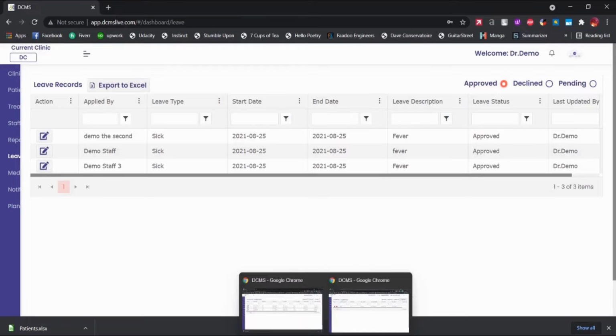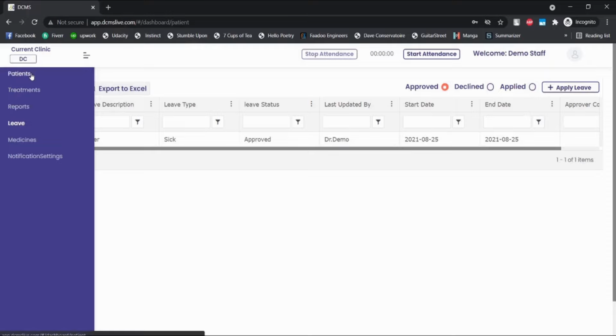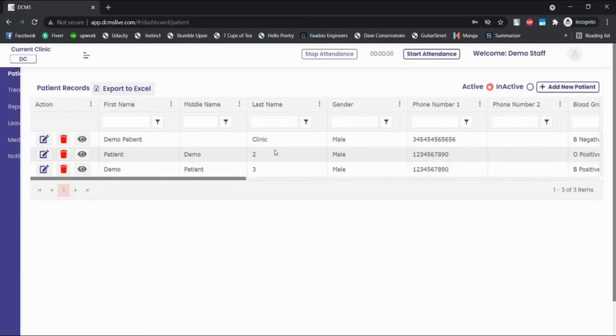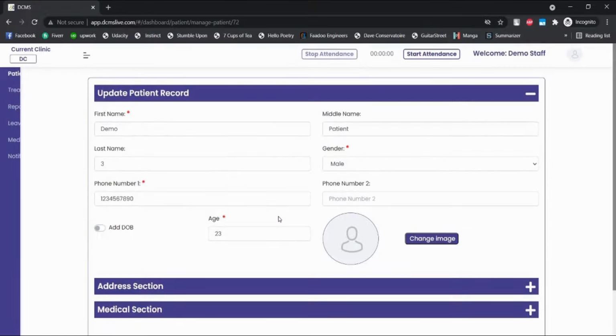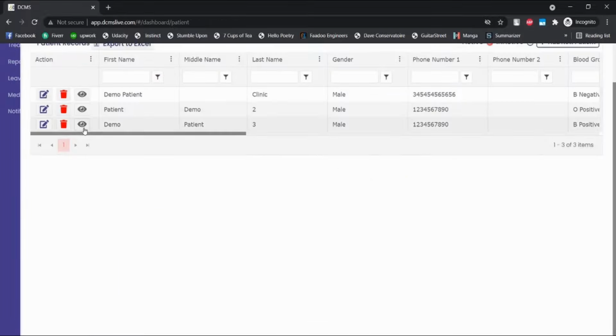And now, as you can see, the leave is available in the approved section with all the details. Now the employee can also check the status of their application through the same process. Once a doctor approves it, it will be moved to the approved tab. Employees can also access the patient details and manage their treatments. For every change made by a staff member, the clinic owner will get an email notification with complete details.